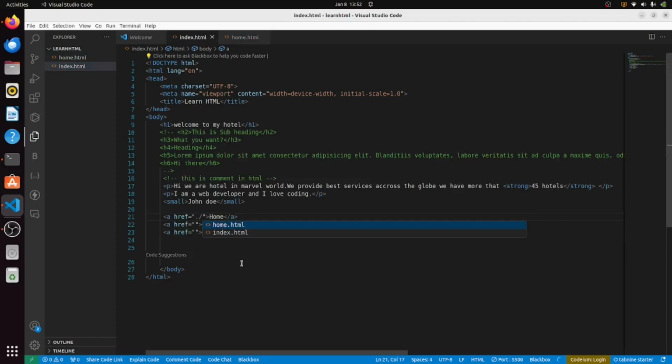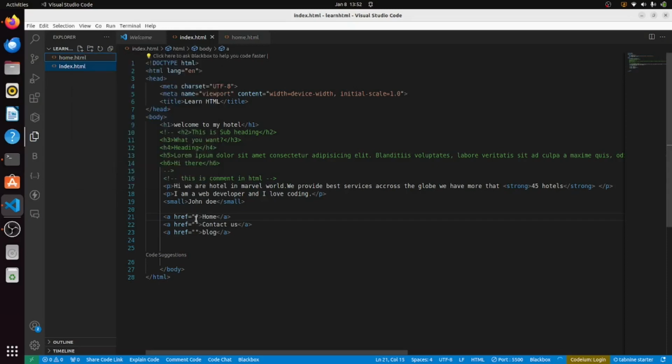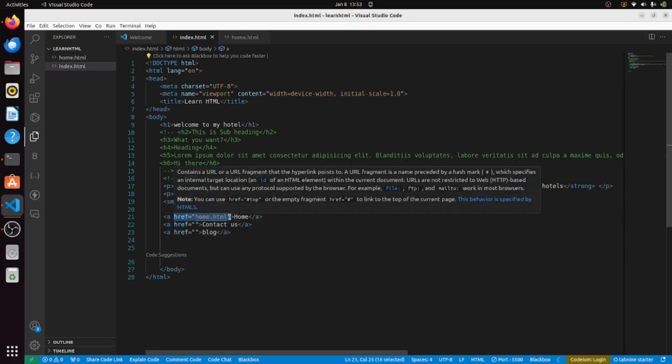This thing, and I will show you how to do it. Try to right-click and copy the relative path, then paste it inside the href attribute. Anchor tags are basically used for linking other HTML pages. You can navigate from one page to another using the anchor tag. The href attribute provides the reference for which page you want to go to.